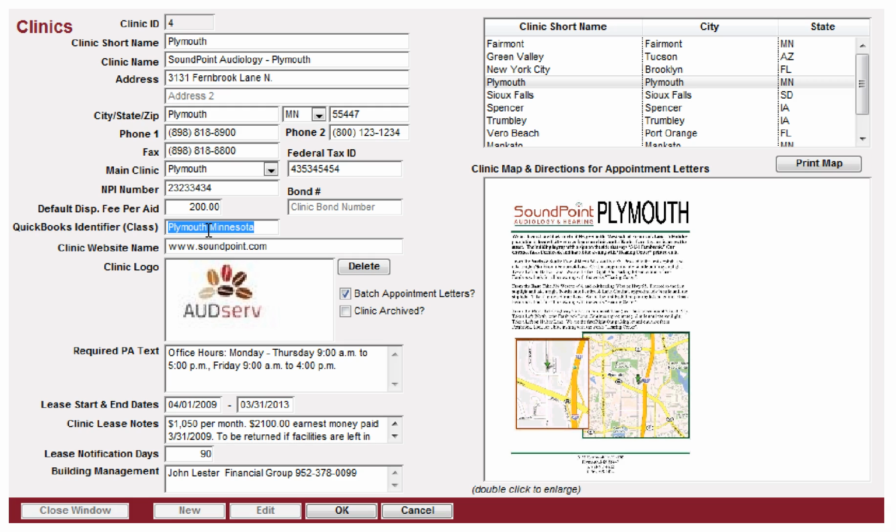If you're going to utilize QuickBooks as your accounting system, you can define what the QuickBooks identifier will be, and the corresponding concept in QuickBooks is a class. So what is the class identifier for the clinic? You can record that description here. In this case I have Plymouth, Minnesota defined. The next field is the clinic website. What is the web address for your clinic or organization?